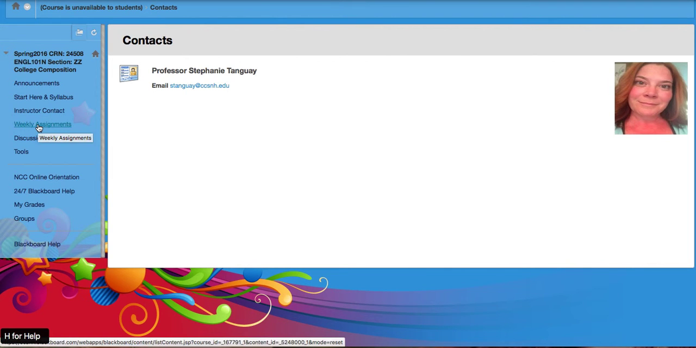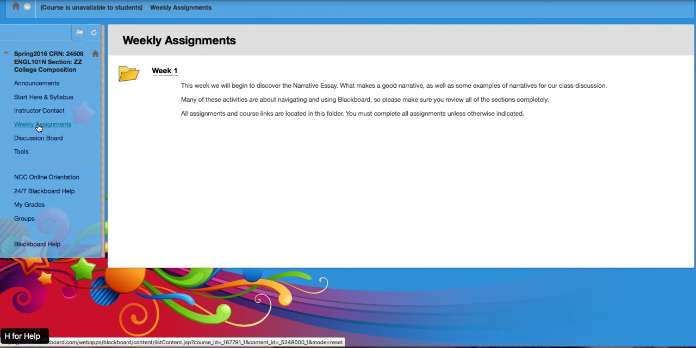Okay, weekly assignments. This is where we start to get into the nitty-gritty of things. Every week you're going to come here to the weekly assignments tool. Week 1 is the only one available. Eventually you will see all of the weeks, and I also do not close out the weeks after, so you can always go back and refer to something.